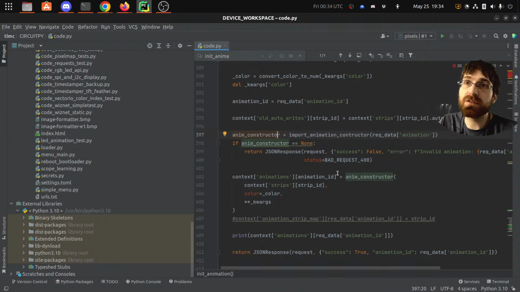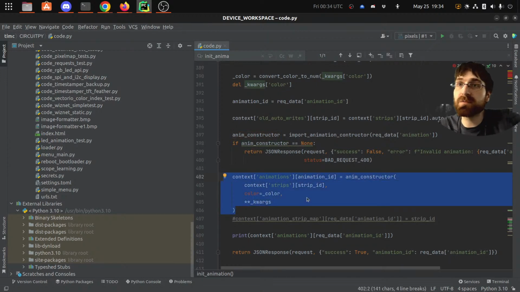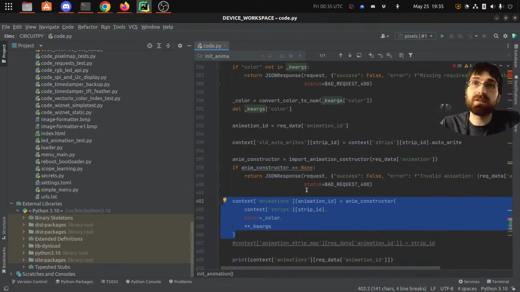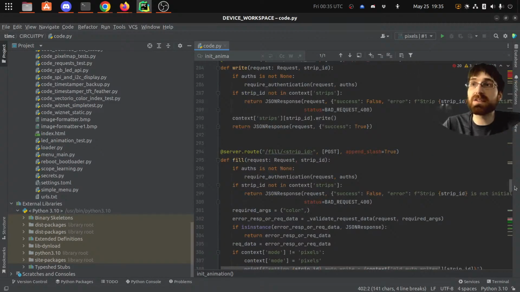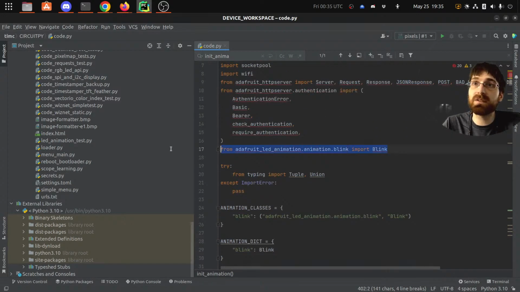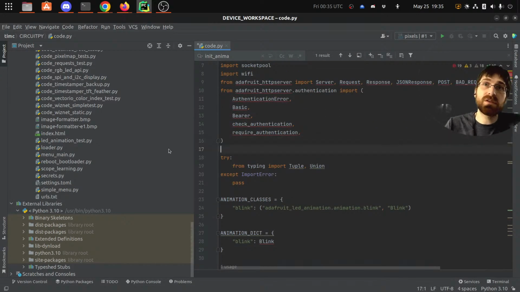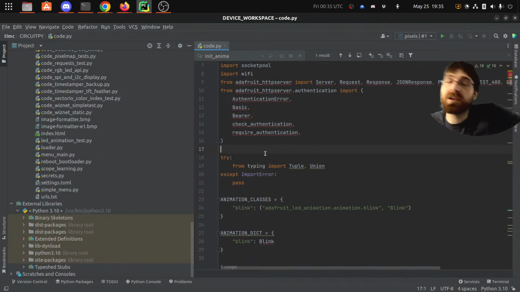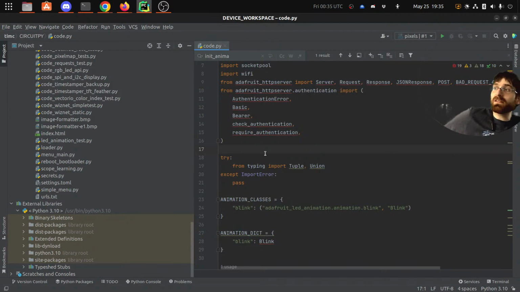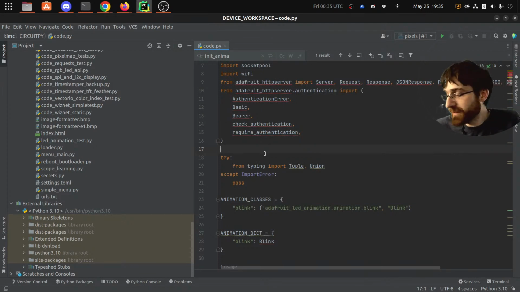this constructor function here, passing it all the stuff on behalf of the HTTP request. And the upside of this is that it should now work without needing this import here, which means that essentially we only have to import the animations as they get initialized. We won't import any animations that we're not using.